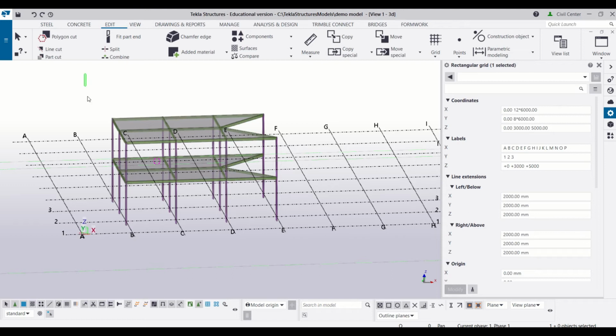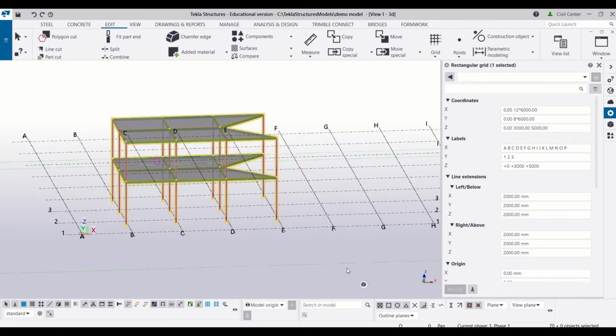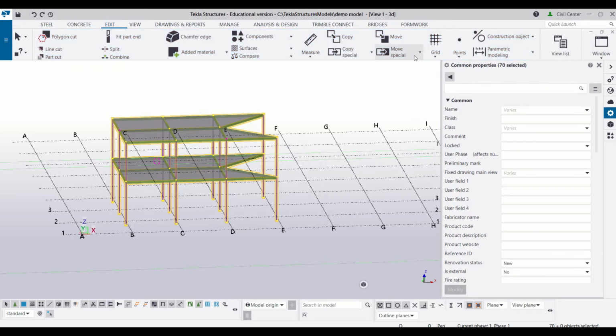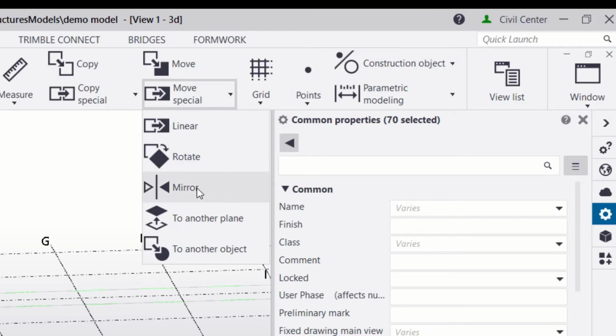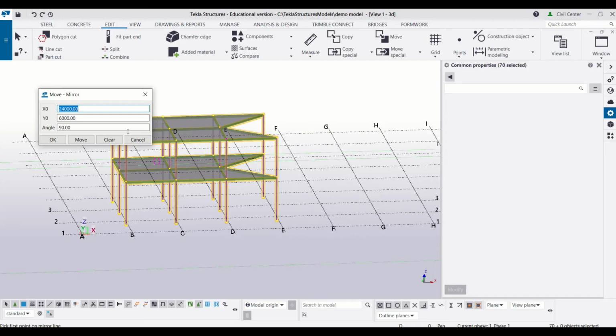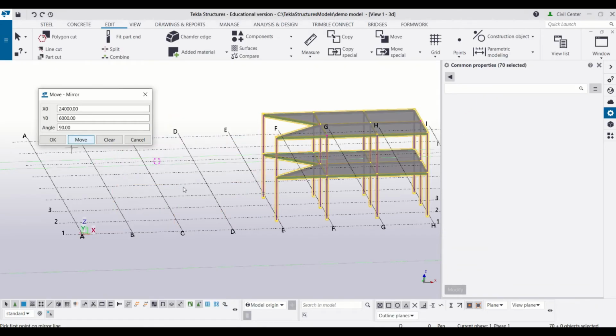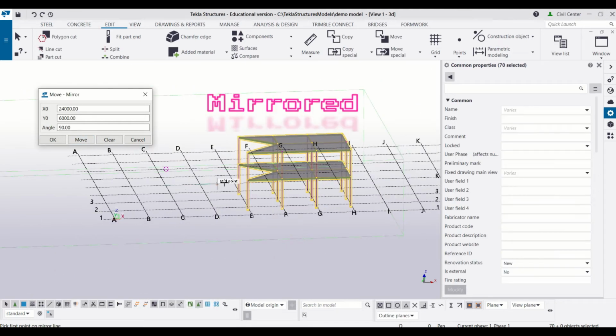So, first of all, you will have to select your object, then go to Edit and go to Move Special. From there, you have to select Mirror, and now you have to choose 2 points in which you want to mirror the object. Now, click on Move. So you can see your object has been successfully mirrored.